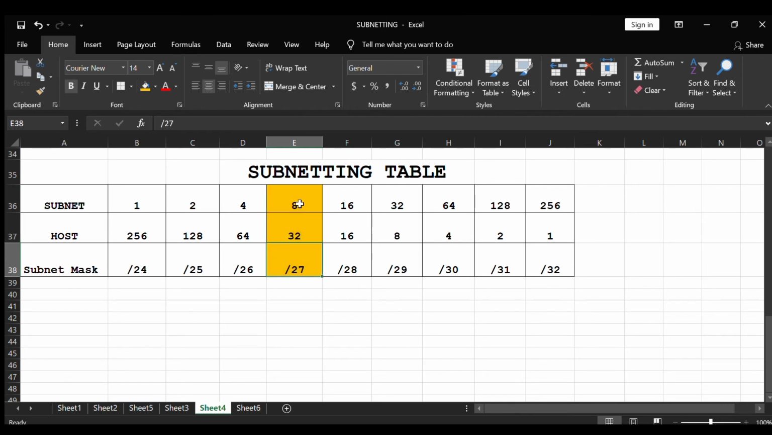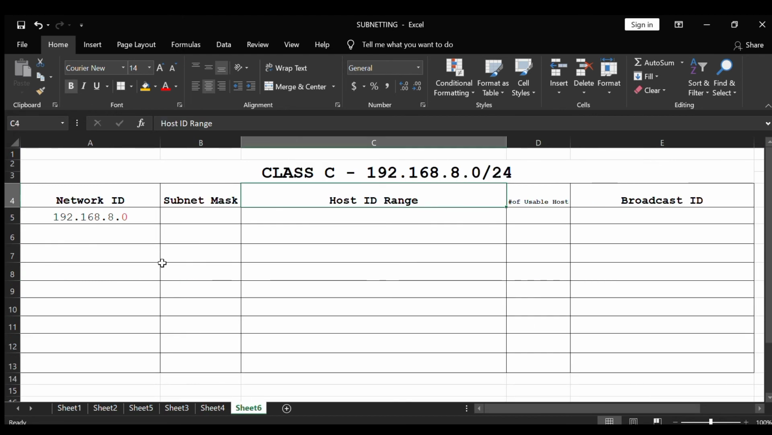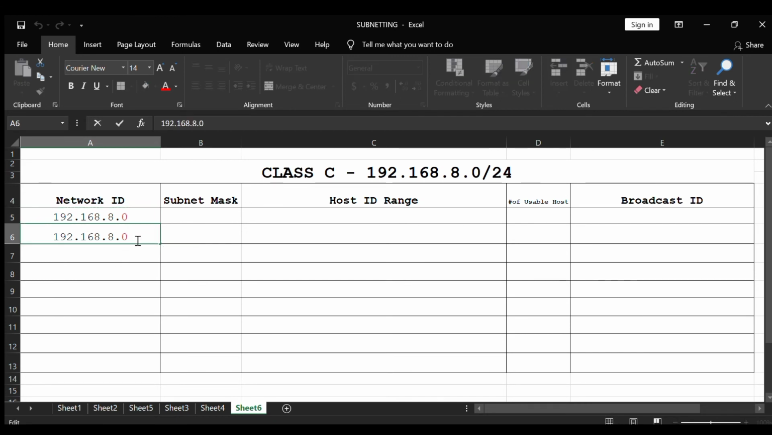Ang ibig sabihin ng 8 ay magkakaroon ng 8 subnets. And then the 32 ay magkakaroon pa siya ng 32 total host IDs, including the network ID and the broadcast ID. And this is the new subnet mask para po sa ating bagong subnets. So, punta na po tayo sa ating table. Ang magiging default na network ID ay yung ating original na network ID. So, i-copy ko lang siya. Yung susunod po ay ito ang ating magiging reference.